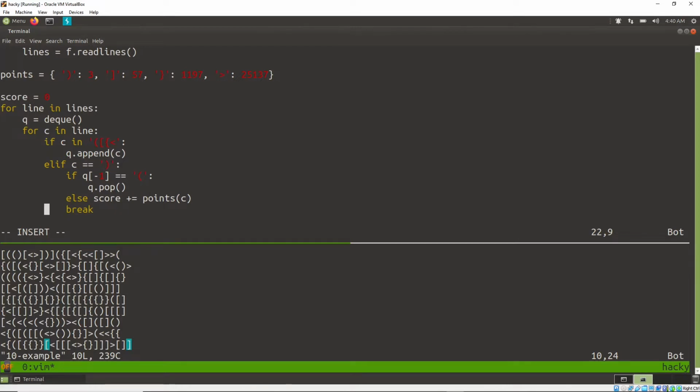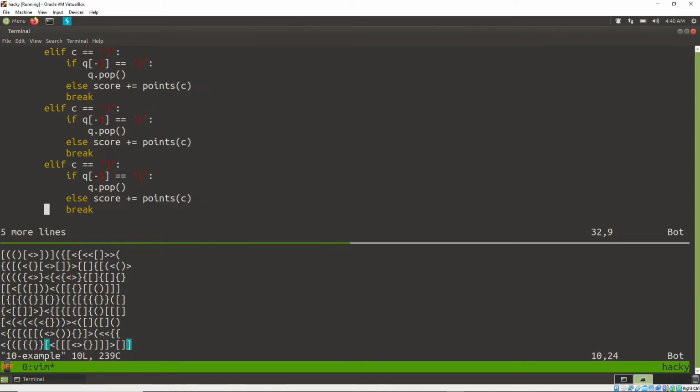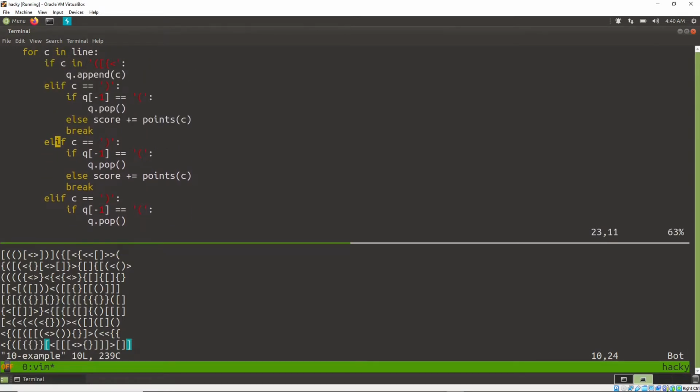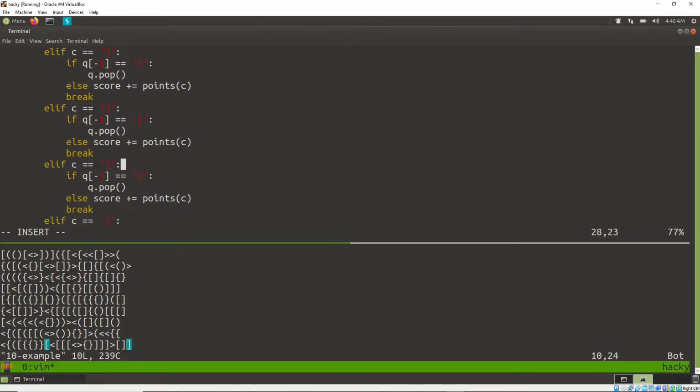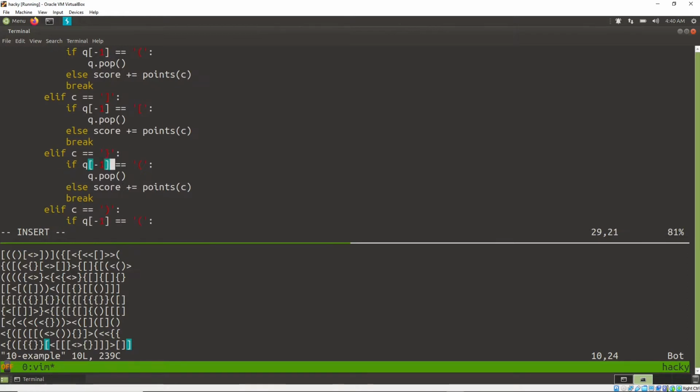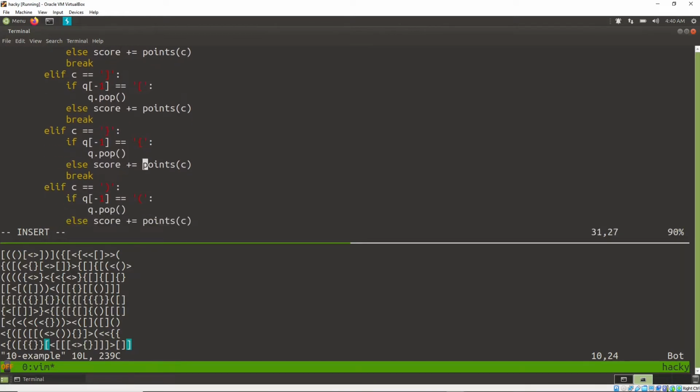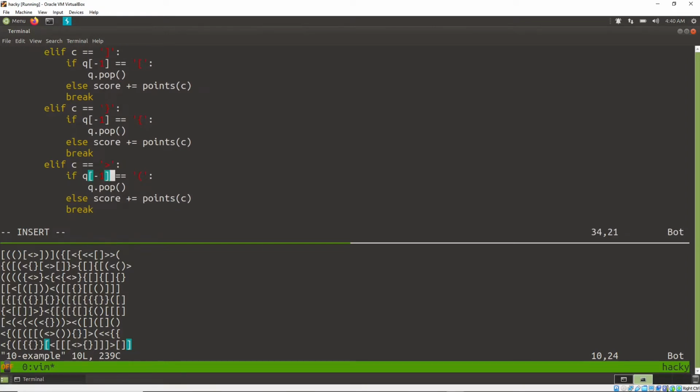I'm sure there's a more efficient way to do this, but I'm probably going to just do this three more times. So got that one. Now we need the square bracket. Matches up, just remove that one from the queue. Else points. Now we need squiggly, and the triangle. Okay, it feels too easy if this is done right now, but let's see.